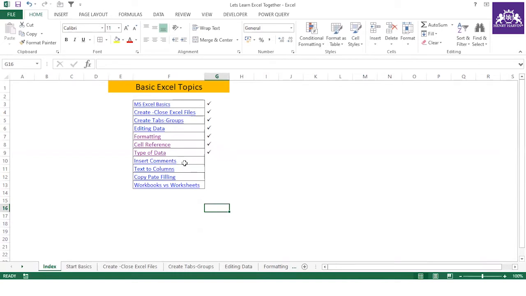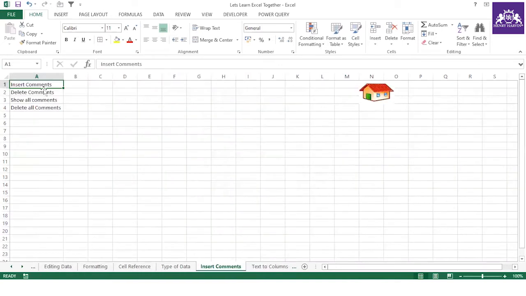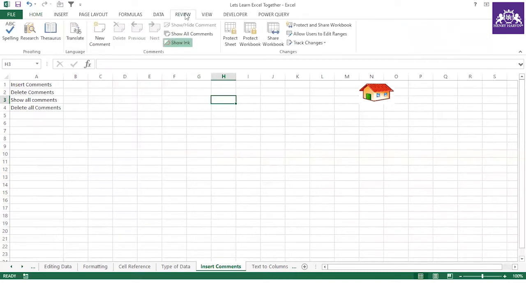Insert comments, guys. What is insert comments? Let me go to this. Insert comments, delete comments, show all comments, delete all comments. Why actually do we need that? When we work in our Excel file, somewhere we have to insert a comment. Maybe if we have to present the data to the management or to our boss, we put somewhere that data is awaiting, please ignore this, or whatever. So what is the shortcut to add the comment?